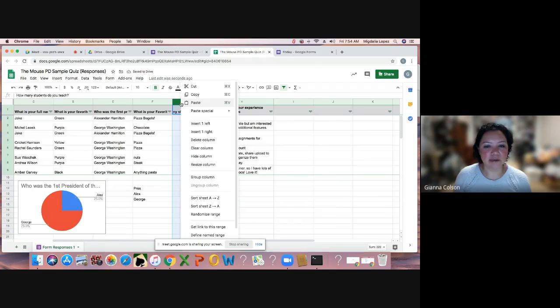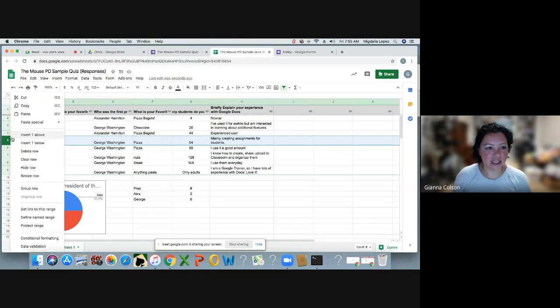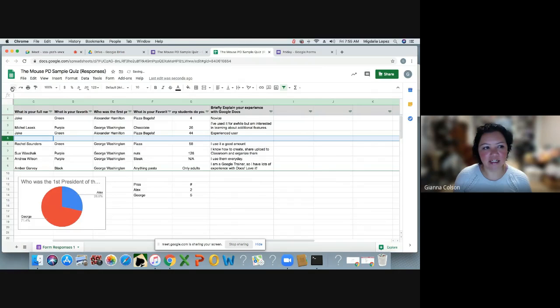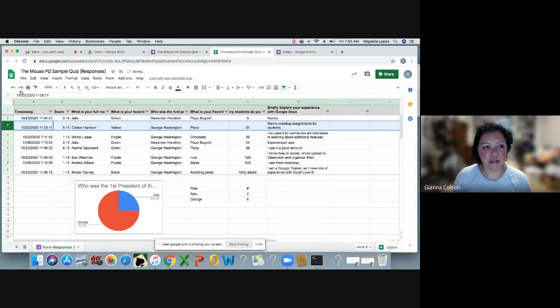Things we talked about was right click, and you can insert to the right or the left, right? Insert a column, or you can delete a column. You can do the same thing with rows. Click on the row, right click. You can insert a row above, insert below. You could delete it. And remember, you can also clear it. So if I wanted to clear that row, I can clear that row. Again, if you click on it, I can also drag this and change the order as well.